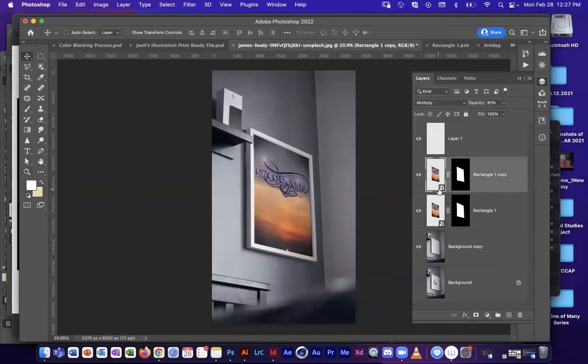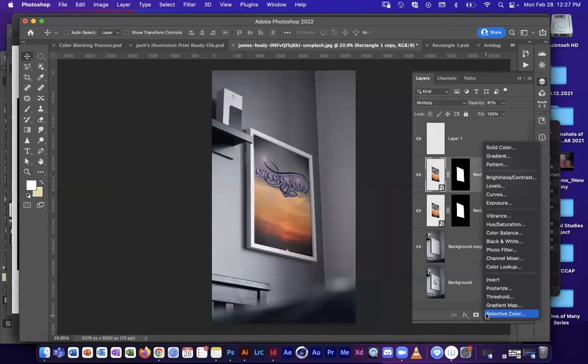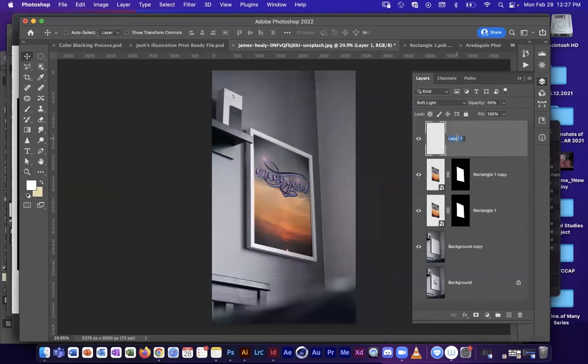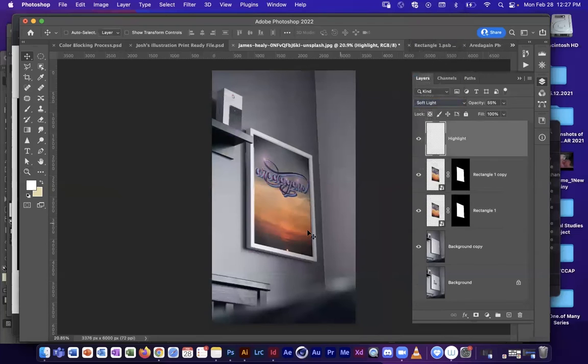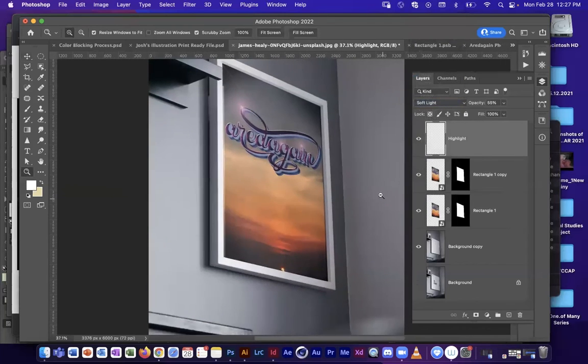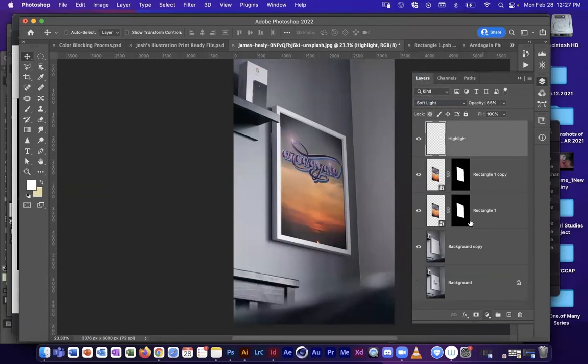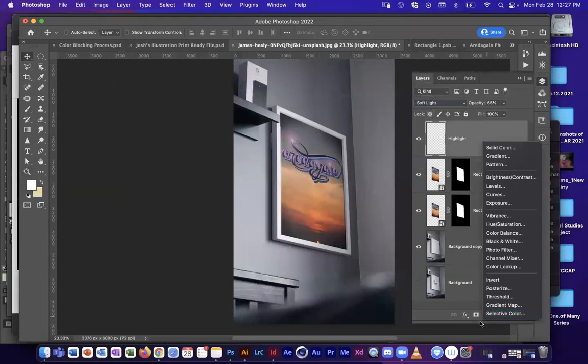I could also throw on some adjustment layers onto this whole composition if I wanted to. Added in a highlight on its own layer. I adjusted this to be a soft light and I lowered the opacity a little bit as well, so it wasn't quite as bright. And then if I wanted to add adjustment layers, that would be maybe the last thing I would do on this, which is this sort of half and half circle down here.